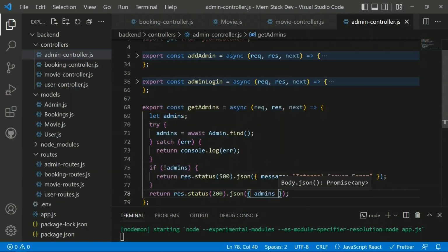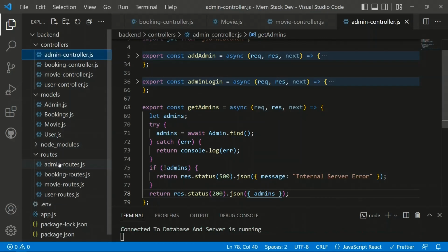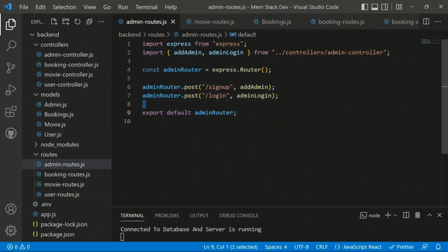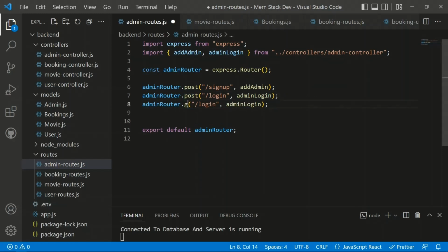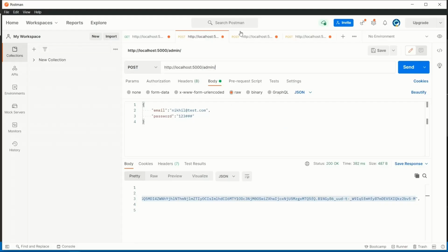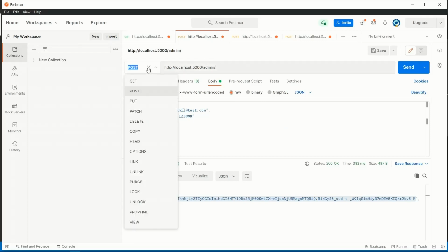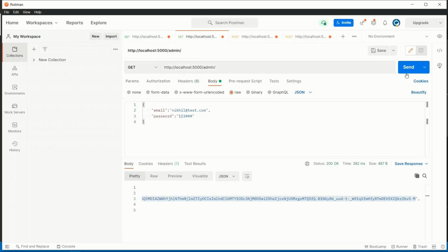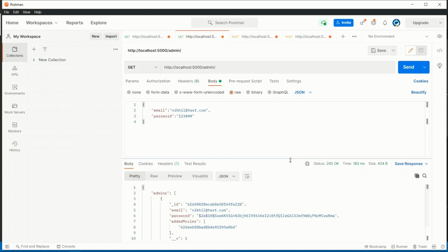If we now just save, we need to move on to the admin routes as well. We need to create another route to get all of those admins, so we can have the get route. So we have adminRouter.get, with the empty path, and then we have the getAdmins. If we now save and move on to Postman again, click on the get, and click on send, we will get all of those admins.